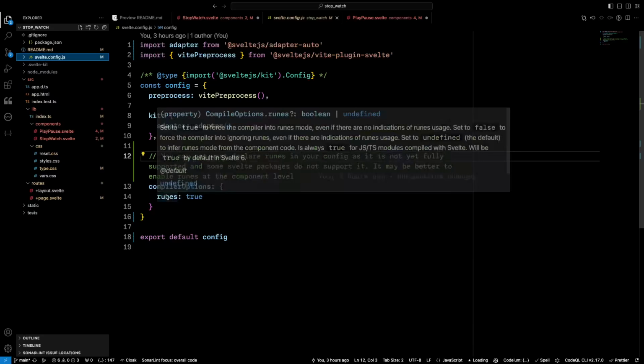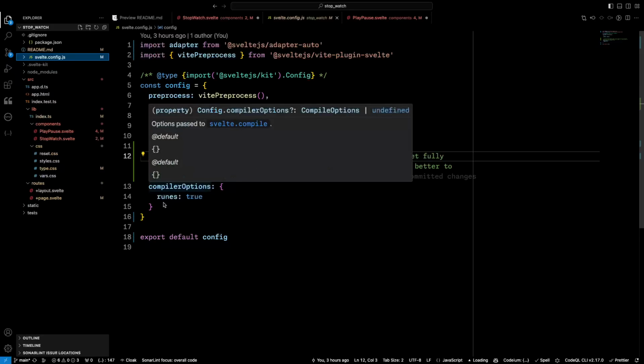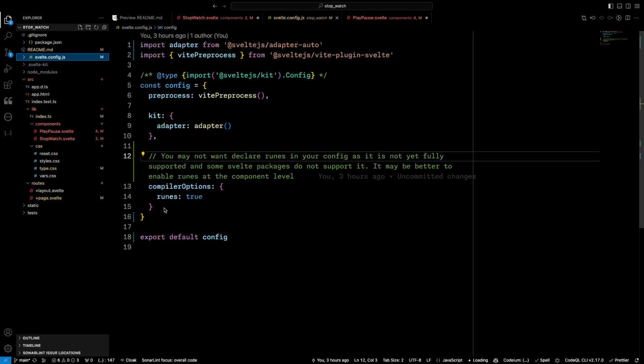I wanted to show you this specifically because, sorry for all the weird little pop-ups, while Svelte 5 is in beta and it's not yet stable, it's not the best idea to declare it here. I'm doing it because I know everything I'm importing plays nicely with it, but I have run into a lot of instances in different apps where my npm imports didn't work because the Svelte components they were importing didn't play nicely with the new runes system.